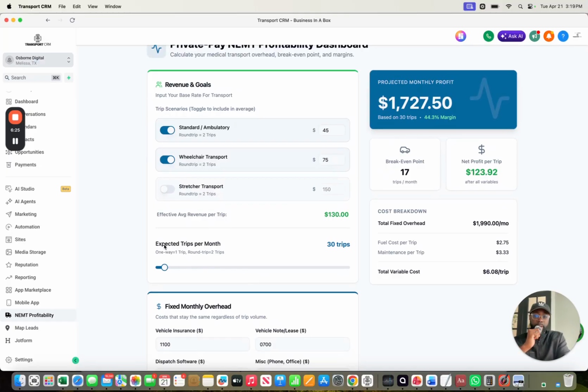So we have our monthly trips at 30. It gives us what our projected monthly profit would be. Obviously, there are going to be nuances where you're charging more, you're getting tips, you're getting all types of stuff, right? But this gives us a pretty good idea of where we need to be every month from a trip standpoint in order to break even. Anything above that, of course, is additional profit. So we're saying 30 trips a month between wheelchair and standard ambulatory trips.